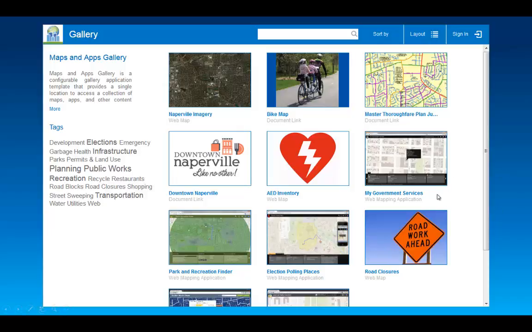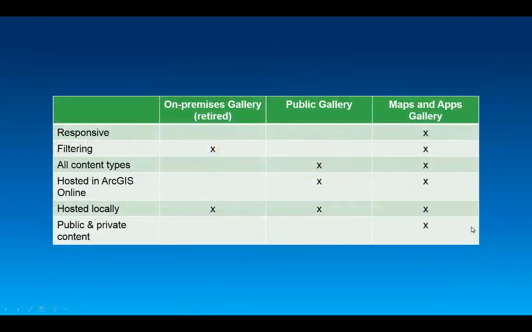So Esri has provided several gallery applications in the past. The local government team had an on-premises gallery that is now retired. It had some functionality. It offered filtering using the tags and the items in ArcGIS Online, but it wasn't responsive and it was limited in which content types it could display. It was on premises, so it wasn't hosted in ArcGIS Online. It wasn't available in that environment, and it was limited to public content only.